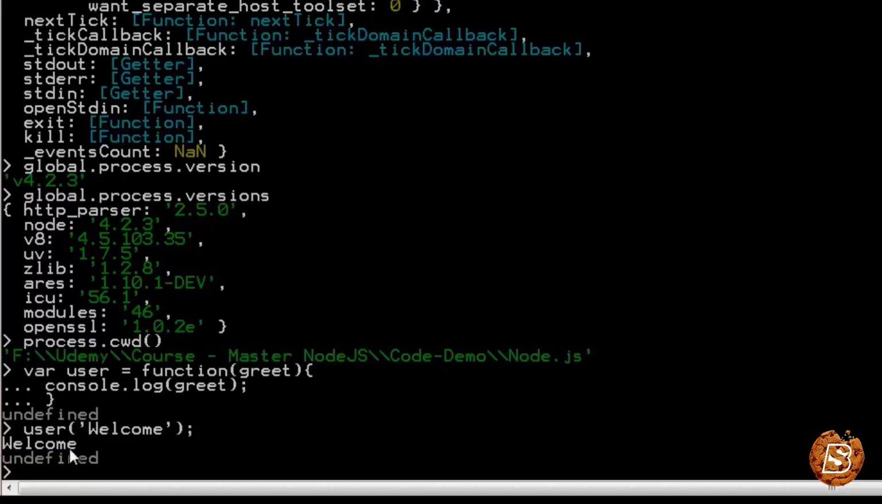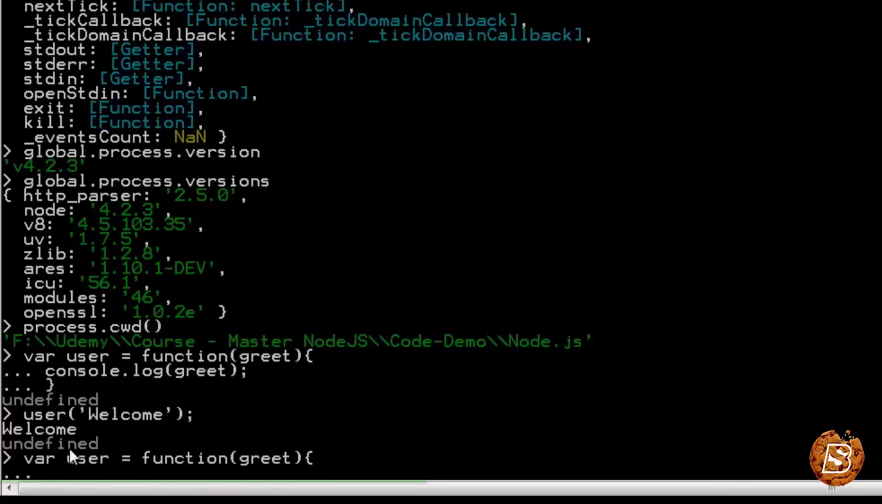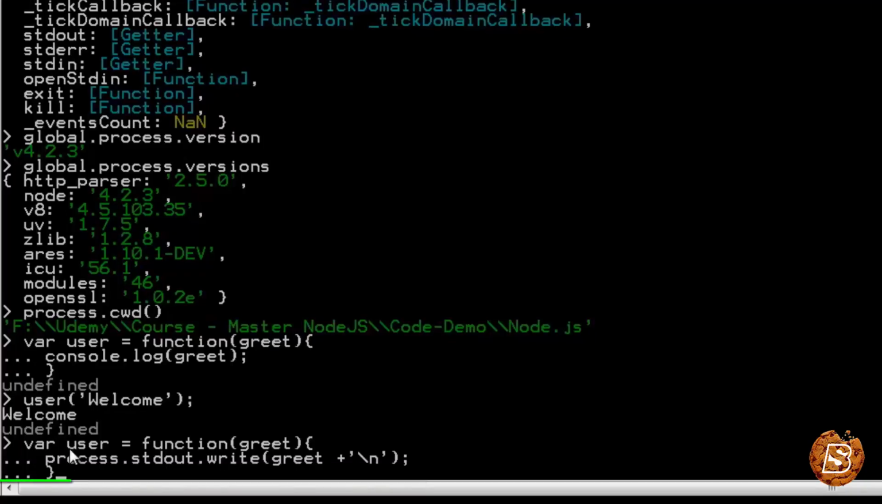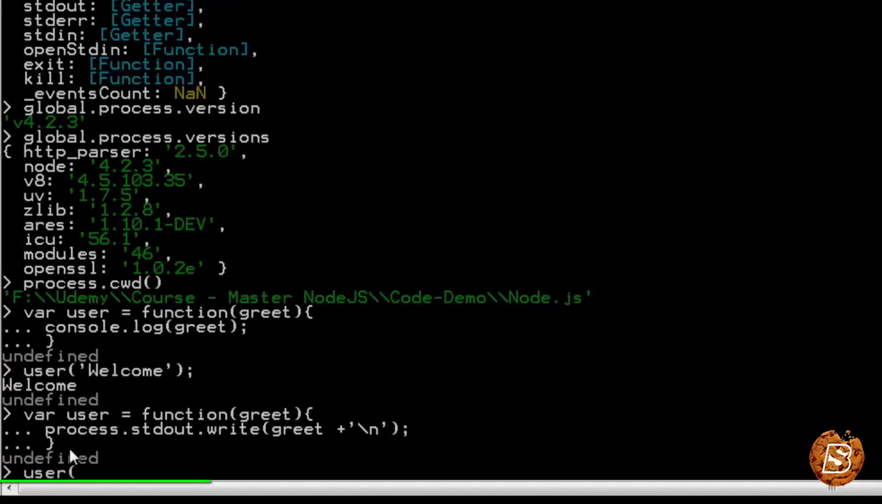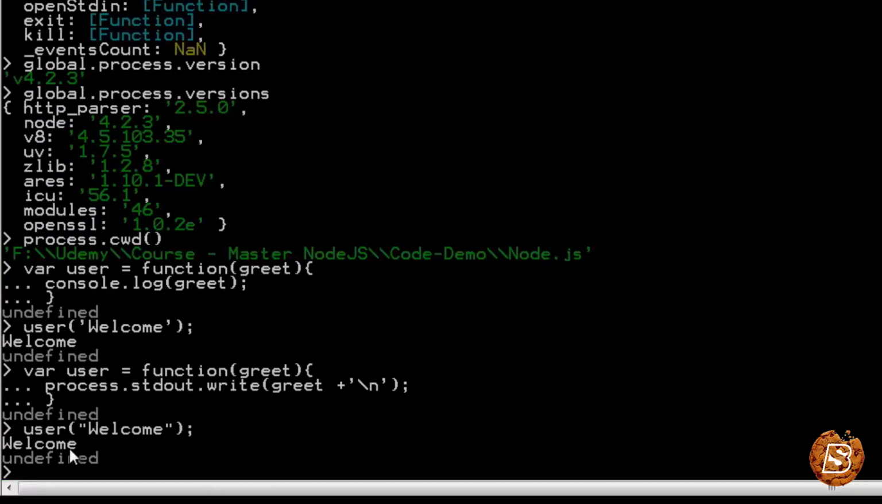Now, I can do the same thing using the process standard write method. So just load this function, greet, press enter. And here, instead of writing console.log, we'll say process.stdout, that is standard output, .write. Now the write simply writes on the standard output, the screen, and it does not bring you to the next line or new line. So we'll be adding that new line to it to match the output that we have with console.log. So here we'll say greet, and then we'll add the new line character over here like this, semicolon, press enter, and then close it, press enter again, and now call user with the same welcome message, enter. And there you go.